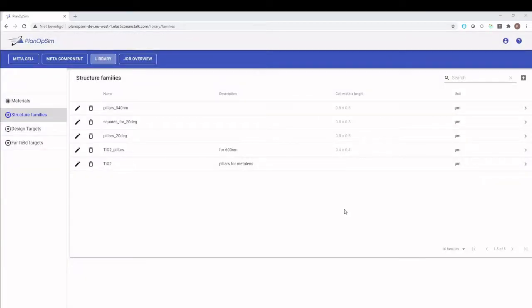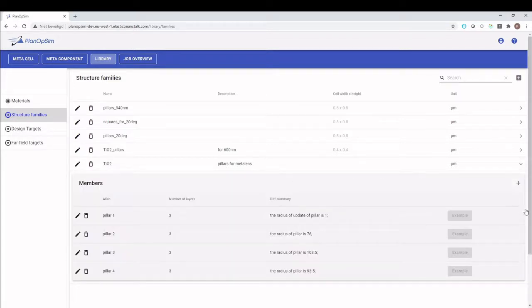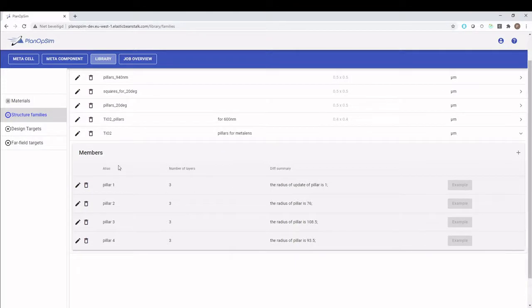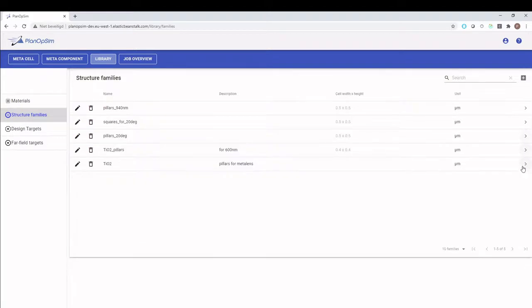Now that I have selected the family members, I once again can have a look at the structure families table, where we see the TiO2 family that I just created. I can expand it now. It used to be empty, and now we'll find that all 4 of our structures are listed in here, as well as a small summary of what's the difference between each individual structure. And with that, we can go on to use that family in order to create MetaComponents.